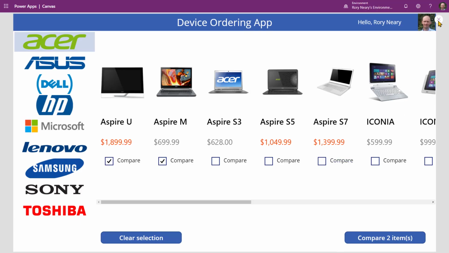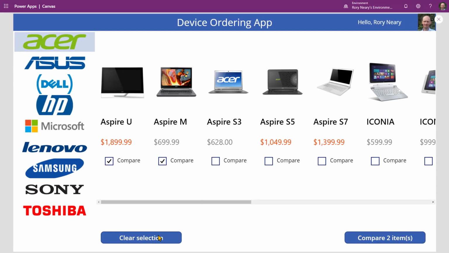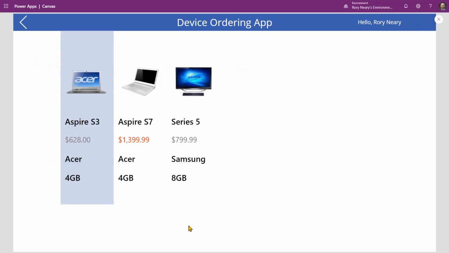So this is the version where we can see ourselves testing it already. All we do is move up into the top right area, and then we can clear our selection. Clearly we can now compare items. Select a couple of items, perhaps even from a different manufacturer, and then click compare 3 items. We can see our app is actually working.